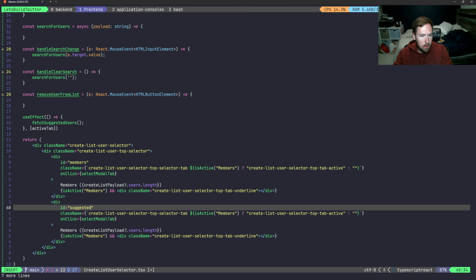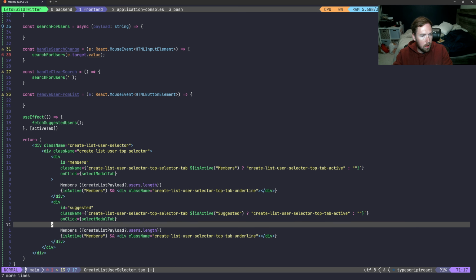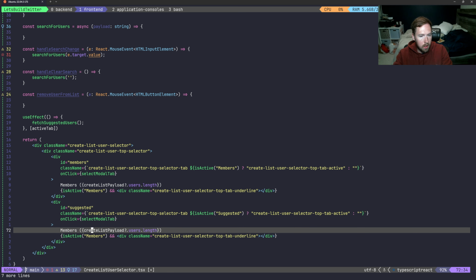So suggested, like so. And here we're going to have the same thing, except instead of members, this is going to say suggested, like that. Looks good. We can still have the select modal tab, that's all fine. And then inside of here, instead of members, this is going to say suggested.